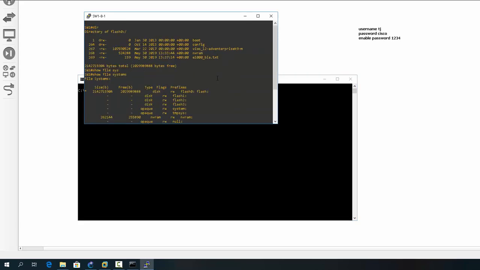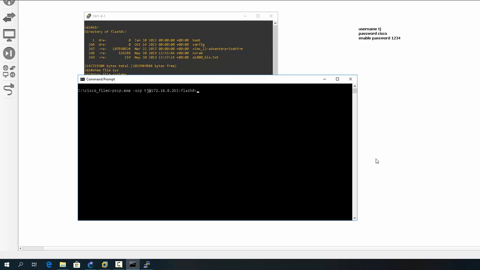Now we need that file name, which is sitting there. So that was vios_l2-adventerprisek9-m. You want to copy this file locally. Well, I'm just going to give it a new name, so I'm going to just call it IOS underscore OS underscore backup dot iso.